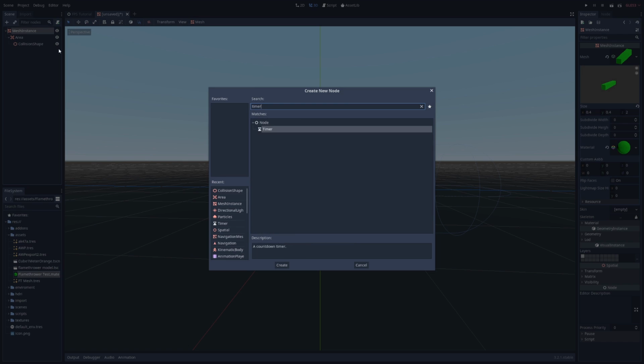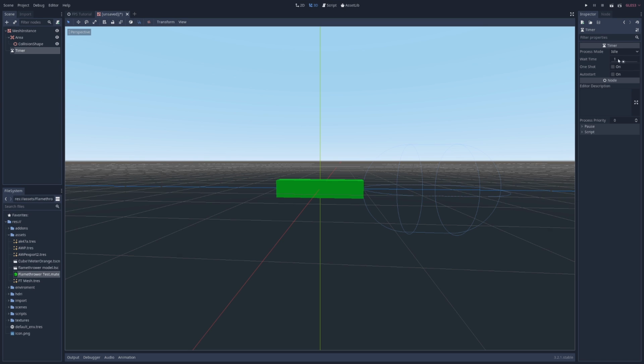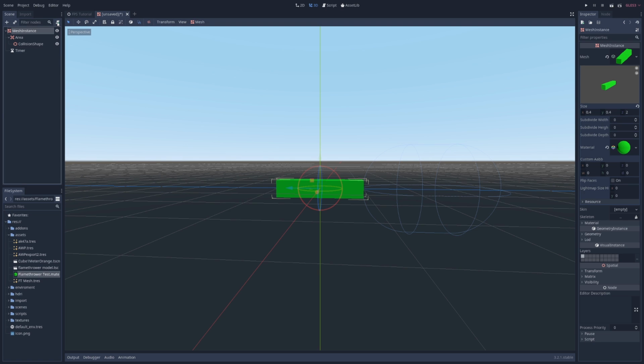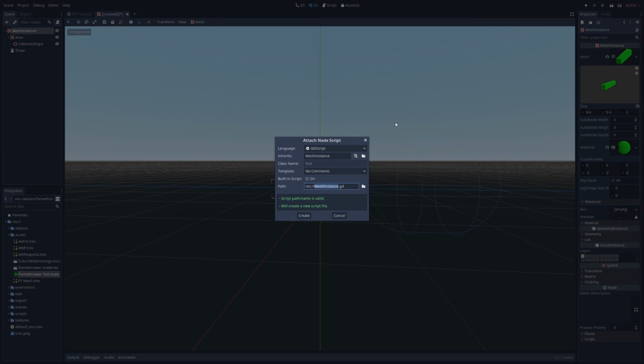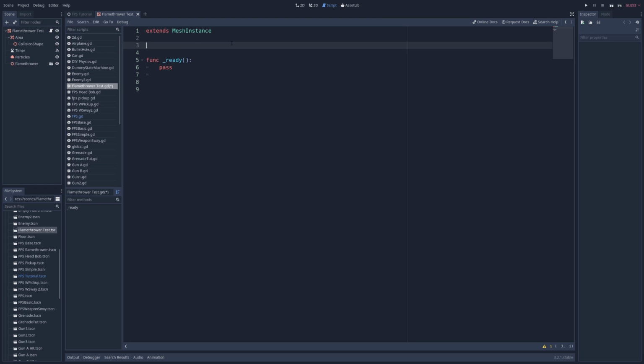Finally, right-click on the mesh instance node and add a timer node. In the inspector, change its wait time to 0.1 seconds. Add a script to the main node and we can begin coding. In the script, the first thing we're going to do is write var damage equals 5. You can of course adjust this to your liking, but I went with 5.